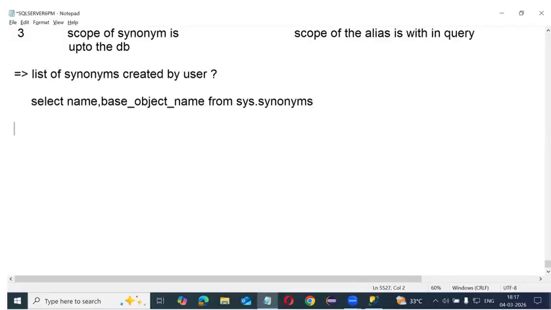Understood? If you want to drop, then drop synonym, synonym name. Drop synonym E. Even if you drop the table, is the synonym dropped? No. The synonym is not dropped, but the synonym cannot be queried, because whenever you run a query on a synonym, it goes to the table. Understood?